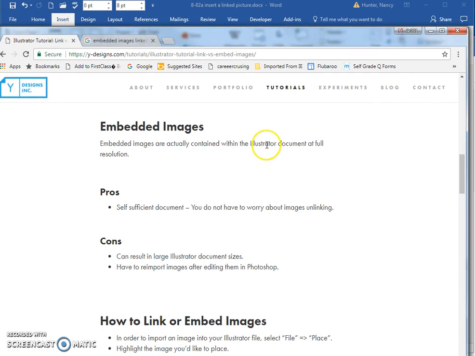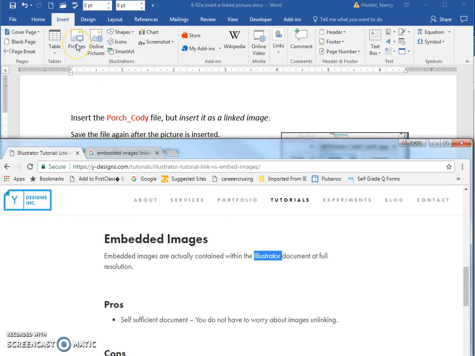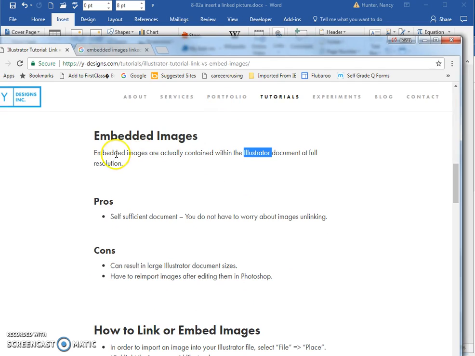Here's a little summary. Instead of the word Illustrator, just pretend we're talking about Word here. When you embed an image, which means that all you did was insert the picture just the regular way, you didn't go down and link it, then you're embedding the image. And there's some good things about that. It means that you can send your Word document to your friend. The picture is embedded in there. It's going to display. But it is going to be a larger size than had you linked the file.